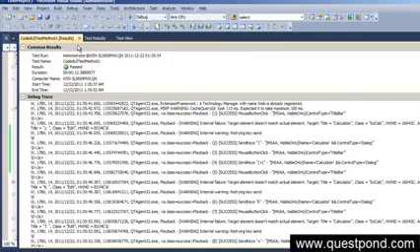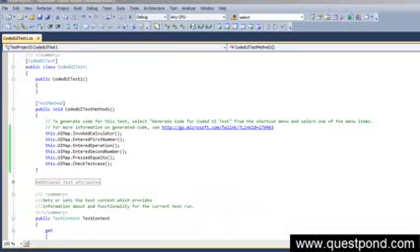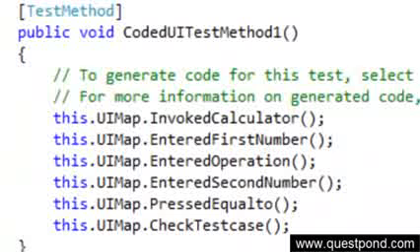So you saw basically how we recorded our test case by using the coded UI test, and then how it actually went ahead and ran our test case, right?